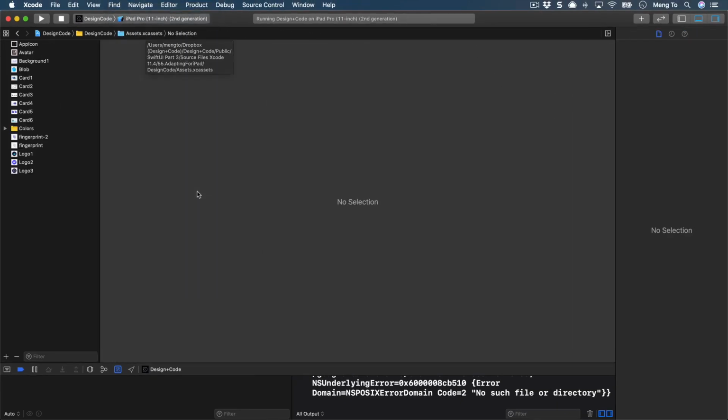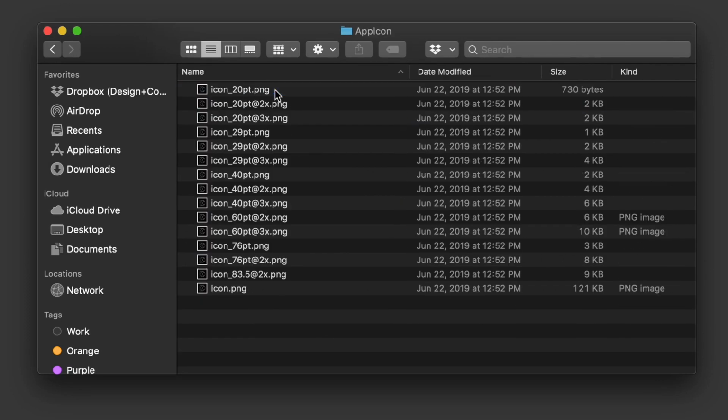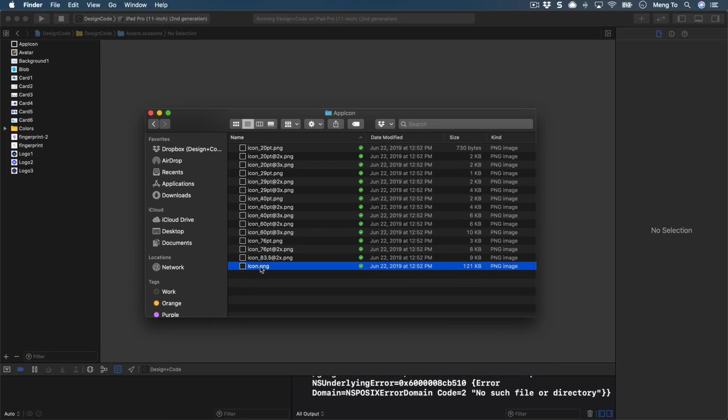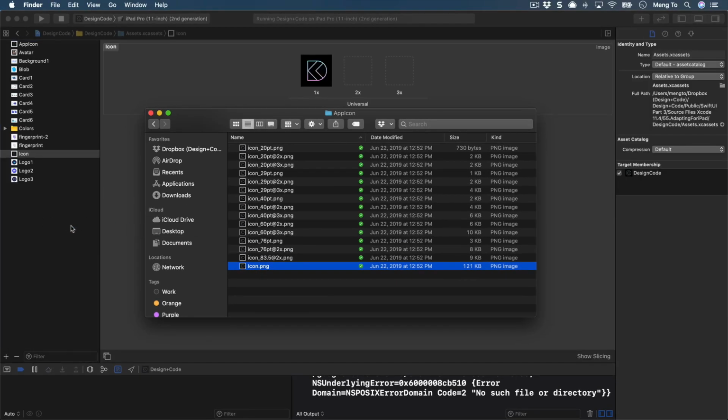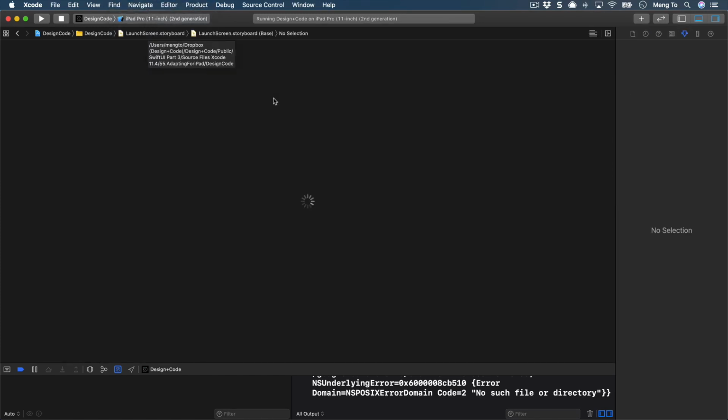Then for the app icon, I'm going to go to the assets catalog from the top menu and click on Assets.xcassets. And I'm going to go to the assets folder to find the assets, then the app icon folder. I'm just going to drag and drop the icon.png right here. Now let me switch back, clicking on Assets.xcassets and switch to LaunchScreen.storyboard.